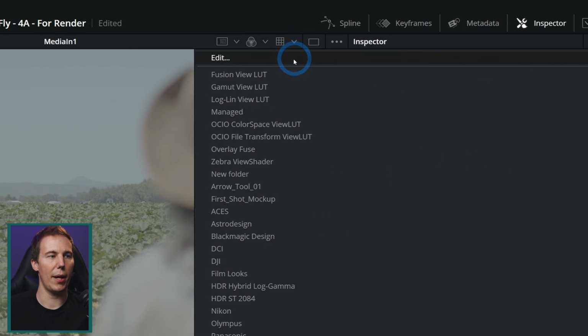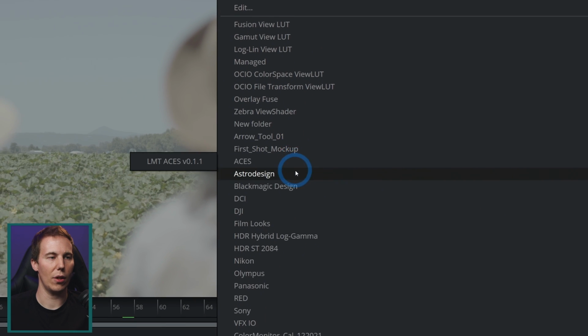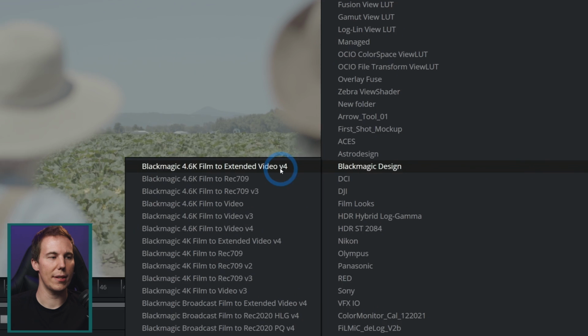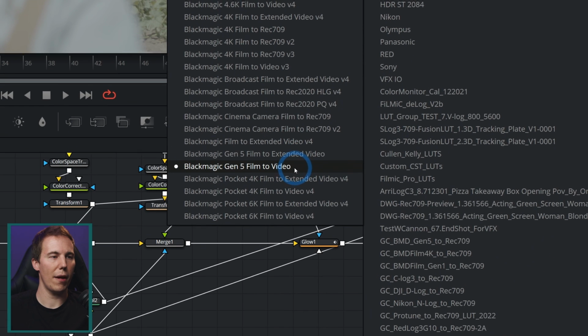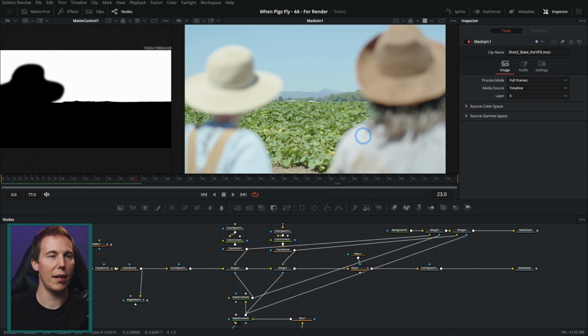If I hit this drop-down button, we can select any of our installed LUTs. And under Blackmagic Design, for me, I can go to Gen 5 Film to video and turn that on, and that's going to give a pretty good approximation of what the color space transform is going to be doing, and it's going to be pretty darn close to what the corrected image will look like. And so I can get things probably 80-90% there without barely any effort here in the Fusion page, and I can kind of estimate what the color grade is going to look like.